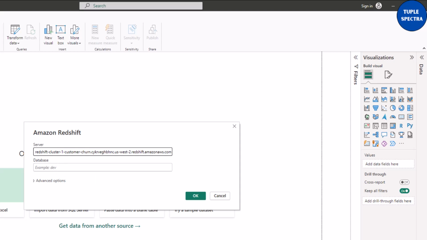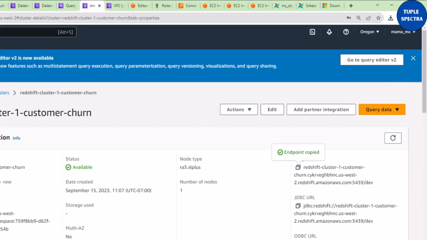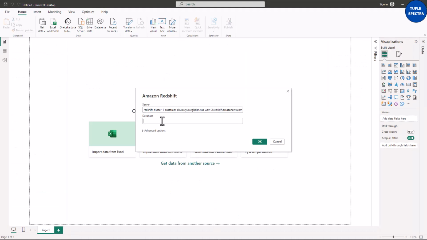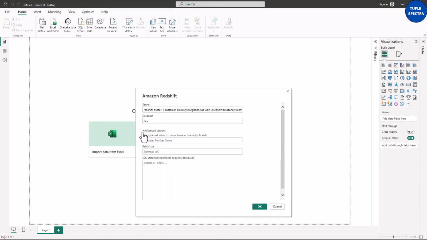Okay, then it's asking me for my database. What is my database name? You guys know already that our database name is dev. So I will come right there and I will say dev. Then what do we have in advanced options? Oh, it's saying that we can write an SQL statement.